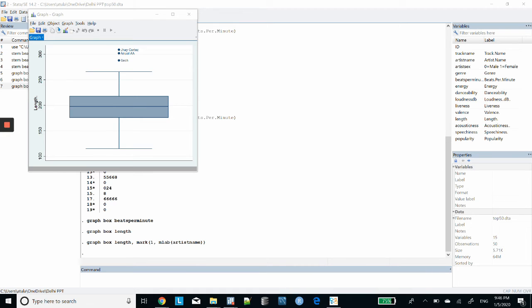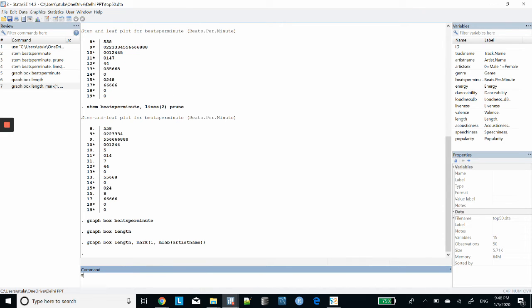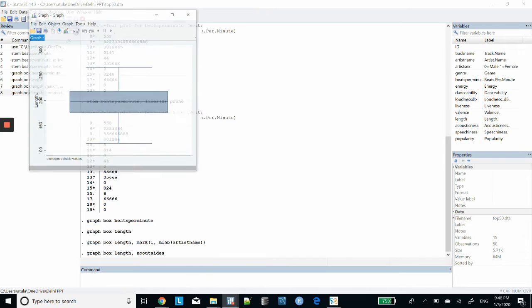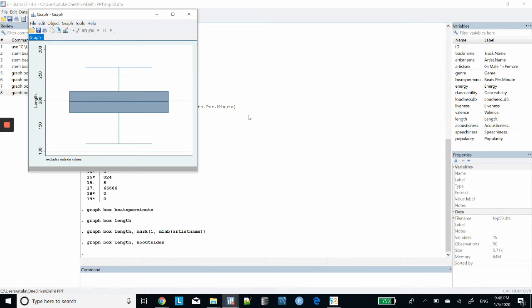Sometimes you might want to drop these outliers altogether from your analysis. So what you would do is graph box length, and then you would specify no outsides. So you can see that all the outliers have been dropped from the graph.